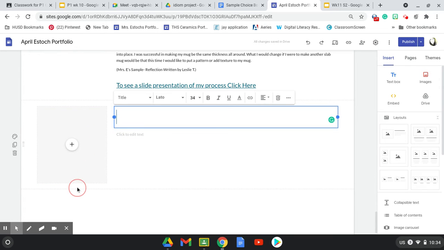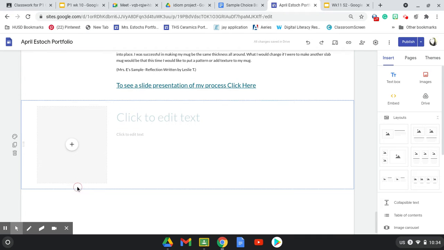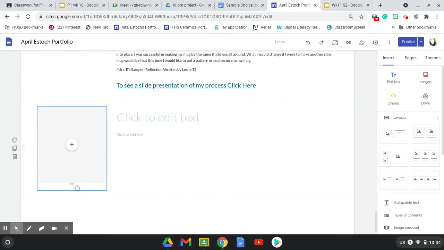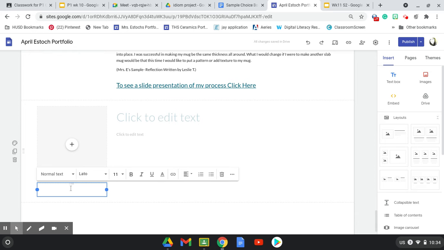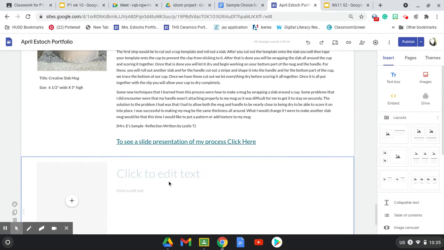And then the last thing you'll need to do if you're making a new one is double click in the space between the picture and the larger content box. If you double click here, you're going to need to add another text box for your caption, which will be the title of your piece and the measurements. So that's how you would set it up from scratch if you were going to do it that way.